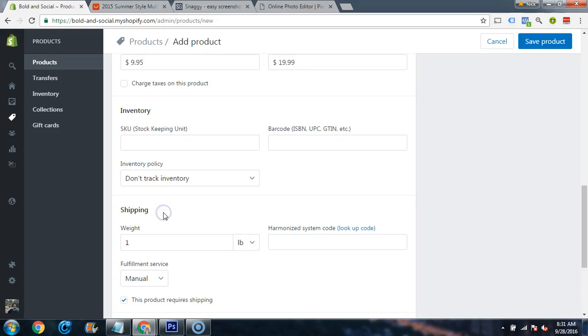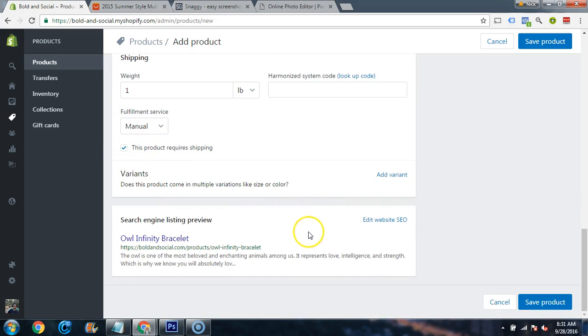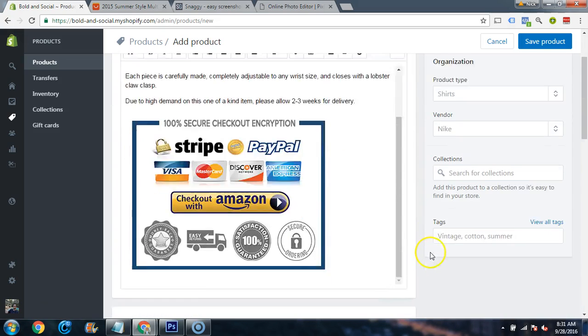So people actually save money the more they order, and my profit margin goes down per item, but of course I'm making more money, so at the same time my profit is actually up, right? And product requires shipping, yes, you want that checked. And then that's basically everything.